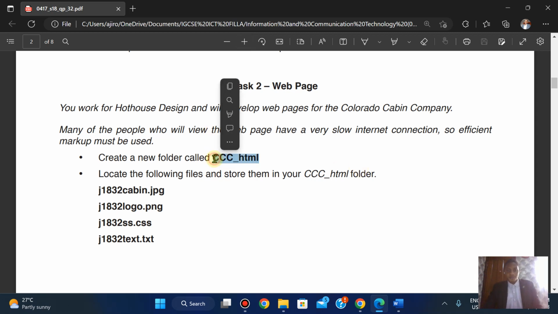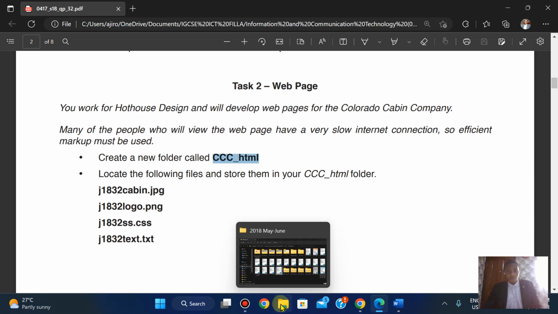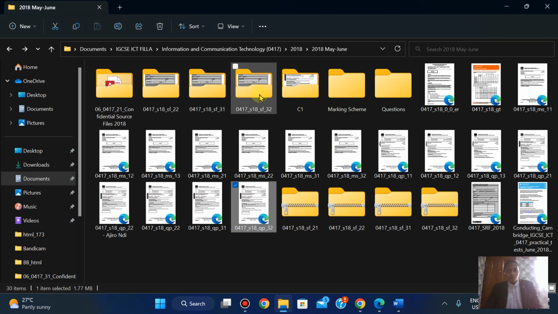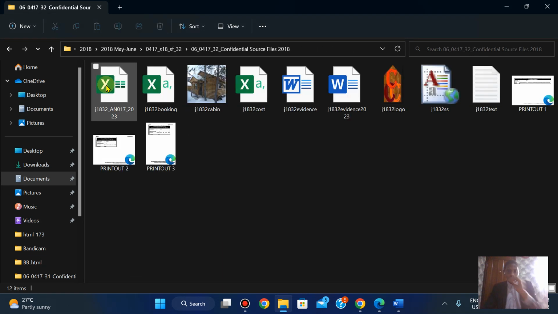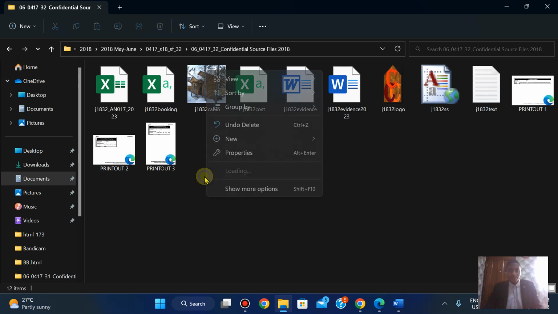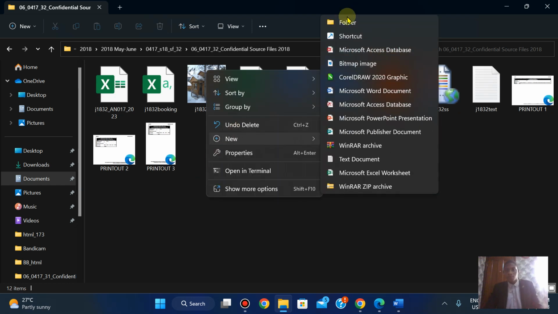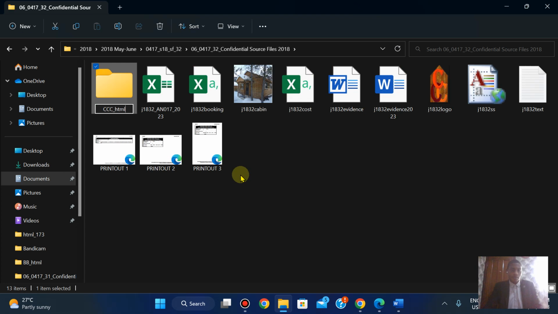So I'm just going to copy everything here. Copy everything exam you're going to type it. So I'm going to create a new folder. I'm going to create it right here. Just going to create a folder here. So right click, new folder.